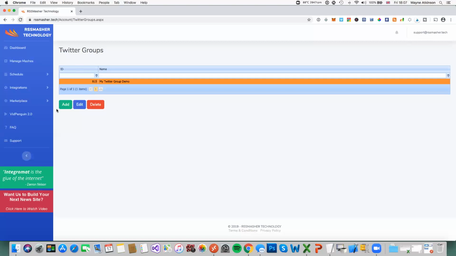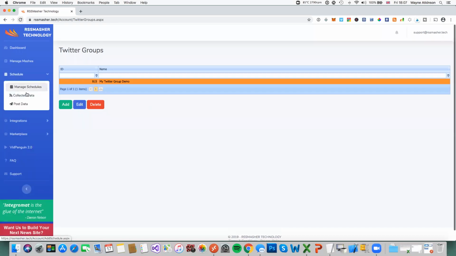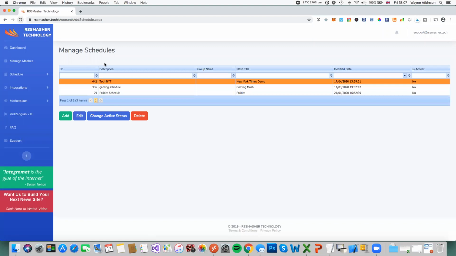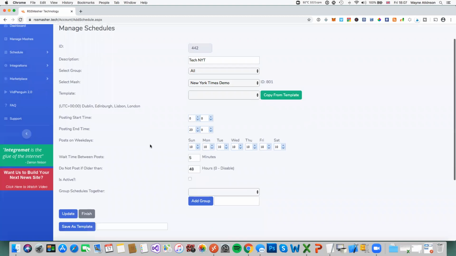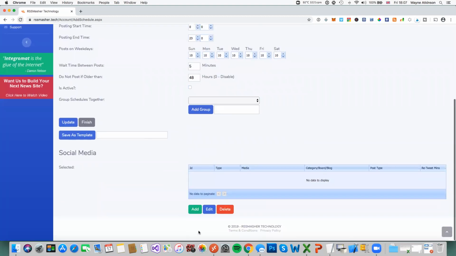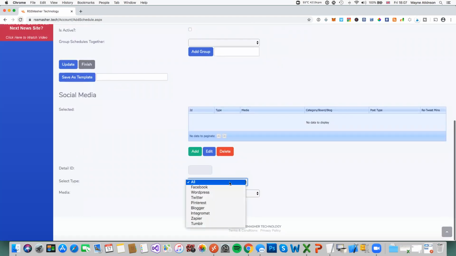Now, if you wanted to create more, you just click add and you create another one. So you could segregate them by niche if you've got lots of Twitters, or you can create one like I've just done here. Now, the beauty of this is that when you go into schedule and you start adding a new schedule, or I'll edit this one here, then when you click add, you see all the usual normal things.